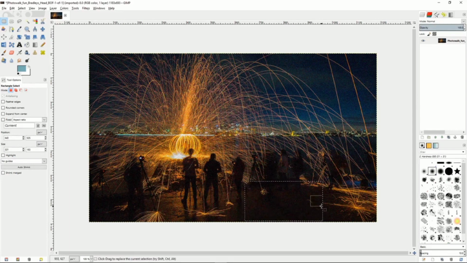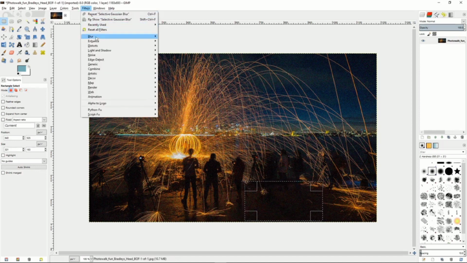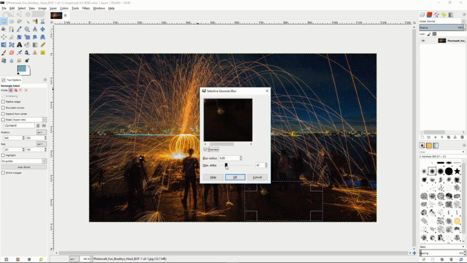As you can see here, I have a selection. Then go up to Filters, Blur, Selective Gaussian Blur. In that, you want to select where the delta is. That's basically telling the Gaussian blur how much of the image you'd like to remove the noise from, and set the blur radius so that way it can come out looking good.